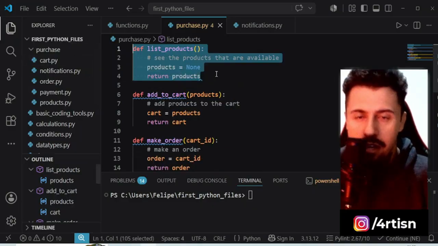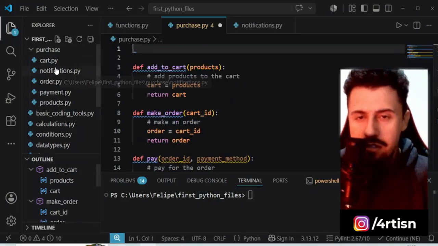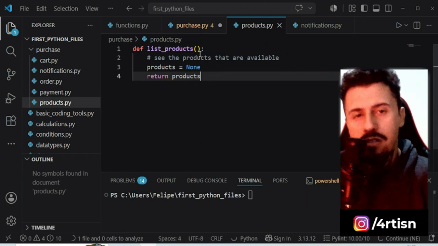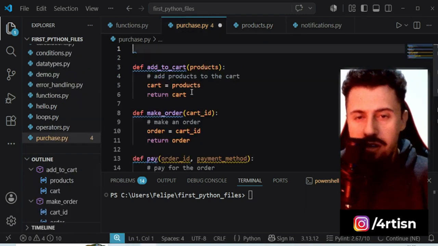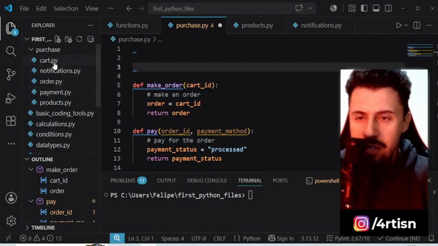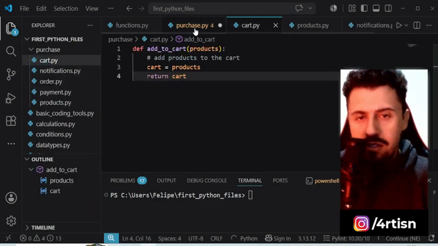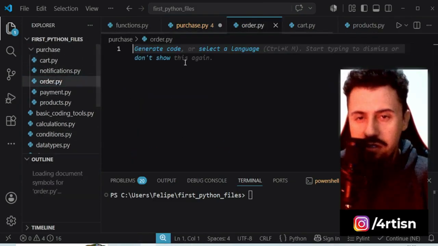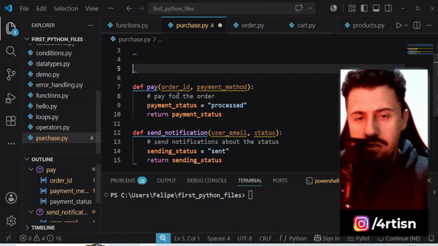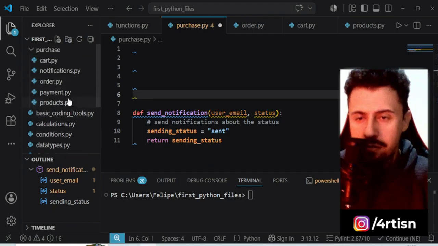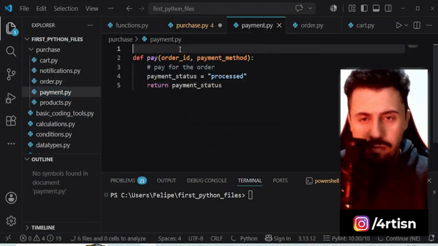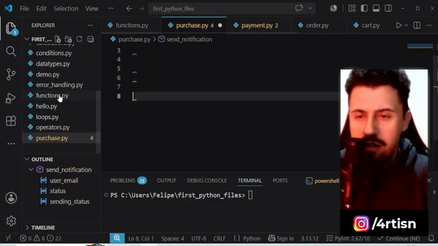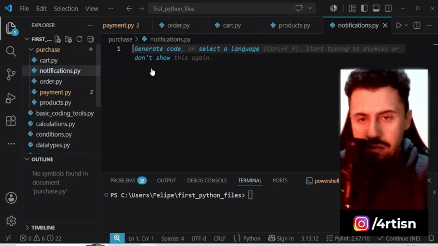But let's cut this and put in the module products. Let's do the same thing with the add to cart and put in the cart module. Let's do the same thing with the order. Let's do the same thing with the payment. And let's finish doing the same thing with the notification.